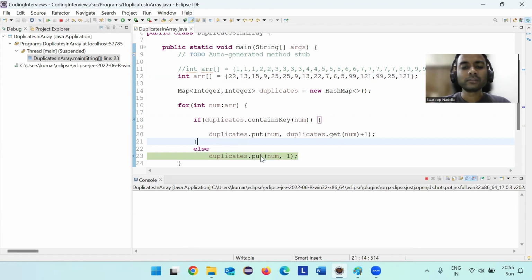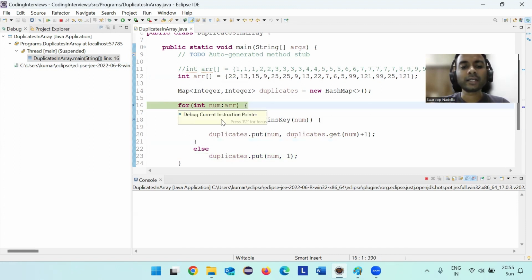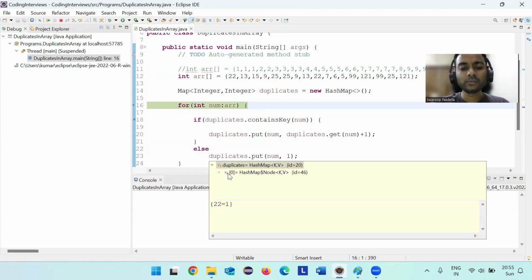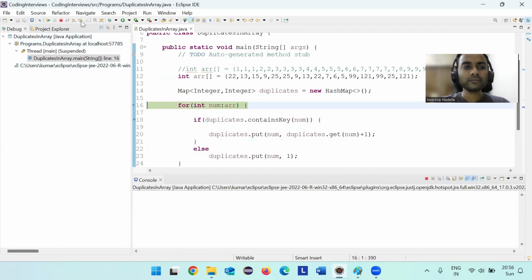Duplicates is now also empty. So if we execute the line number 23, the first value will be inserted into the duplicates hash map. Now it is coming to the second iteration. If you see the duplicates, now 22 is coming with occurrences of 1. Even the second value is 13, which is occurring for the first time. So the else is executing, if did not execute. Step over.